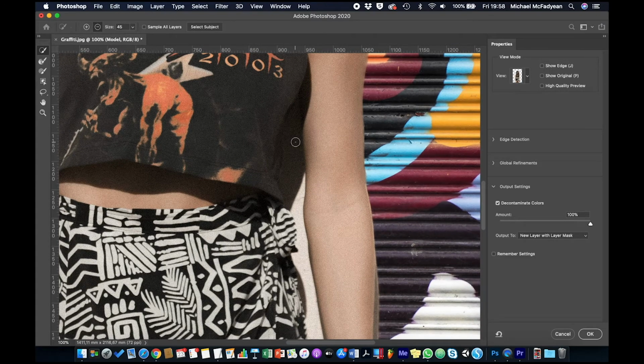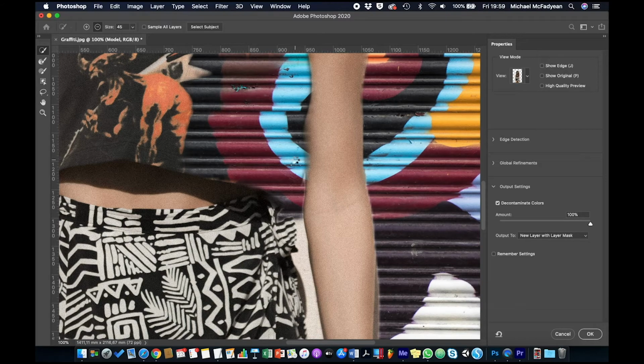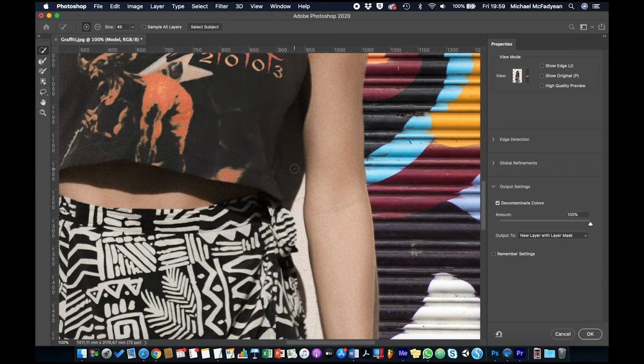So here I'm going to hold down Alt, and I just want to go in and do some refining here. Okay, so it's quite dark there. I'm not sure how far her arm goes. I'm going to undo that. That's obviously gone too far, and let's just try that again.